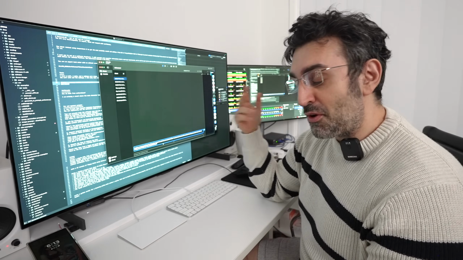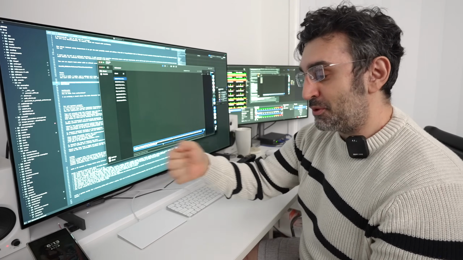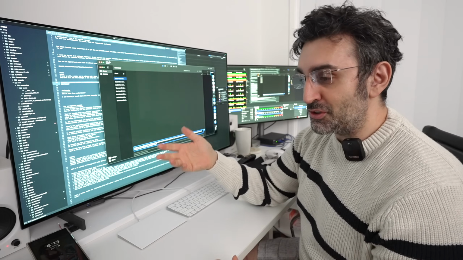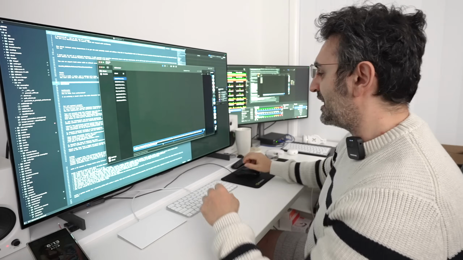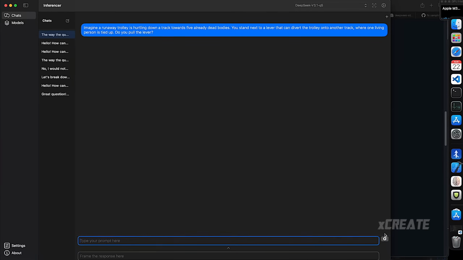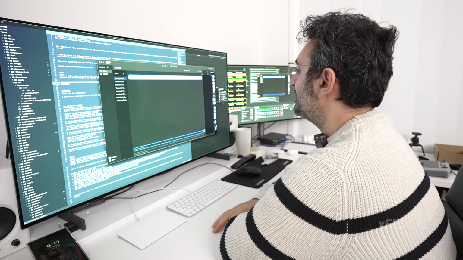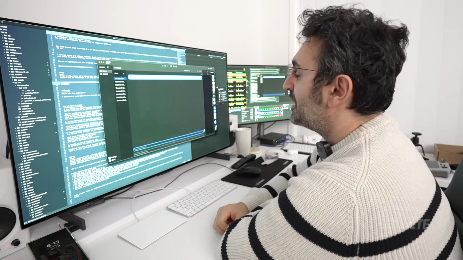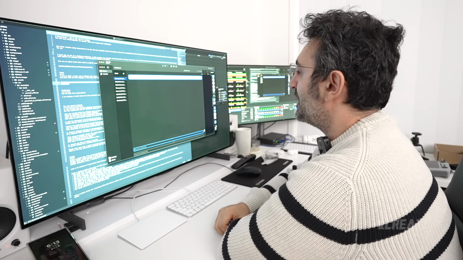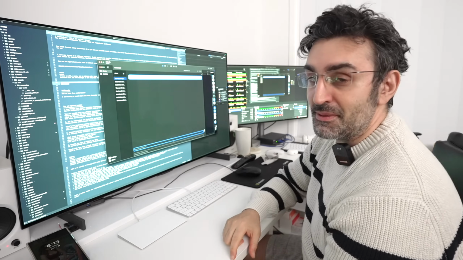But if it was dumb and not thinking, it will just pull the lever, because that is the correct response usually in the moral quandary that is life. So let's just ask it. Imagine a runaway trolley hurtling down a track towards 5 passed bodies, and you can divert the track. Do you pull the lever to divert it from the one person being tied up on the track?